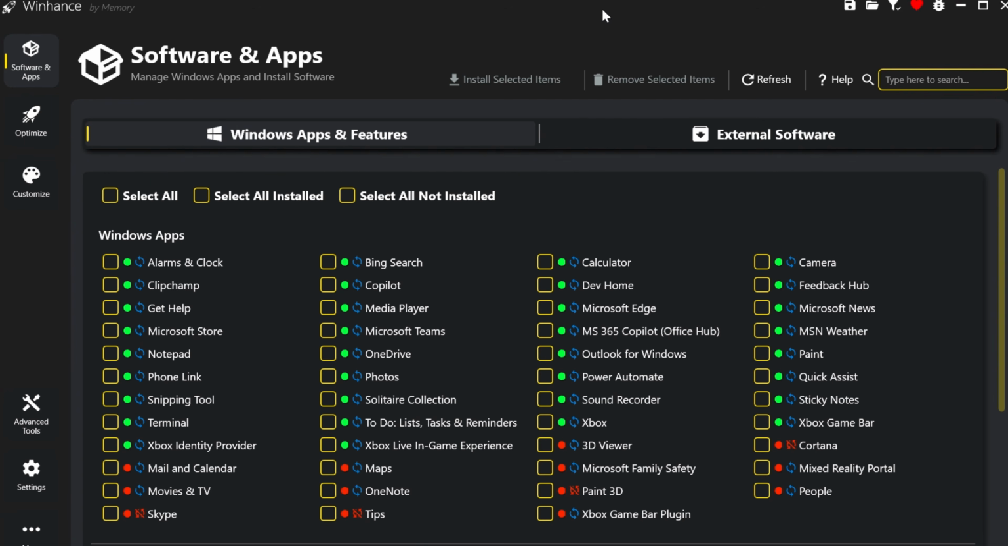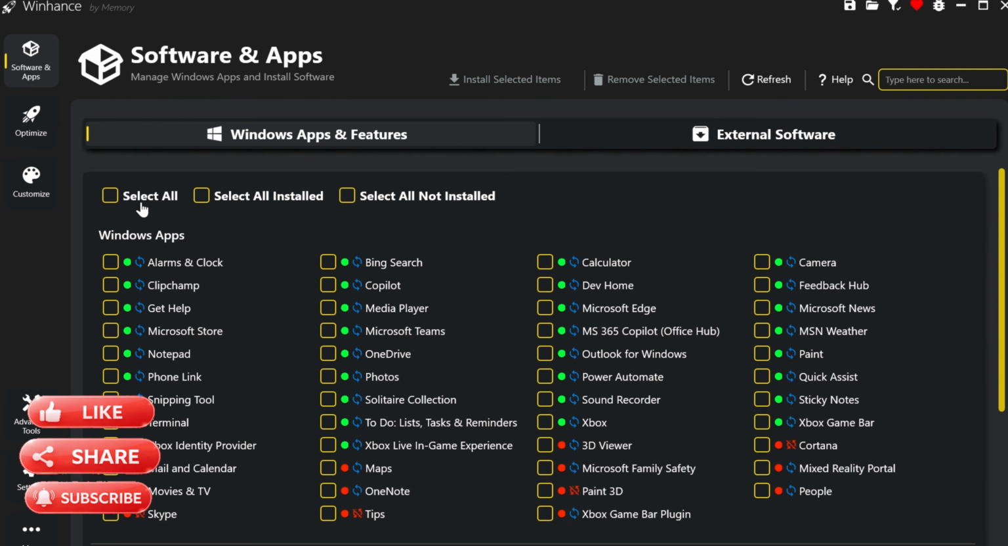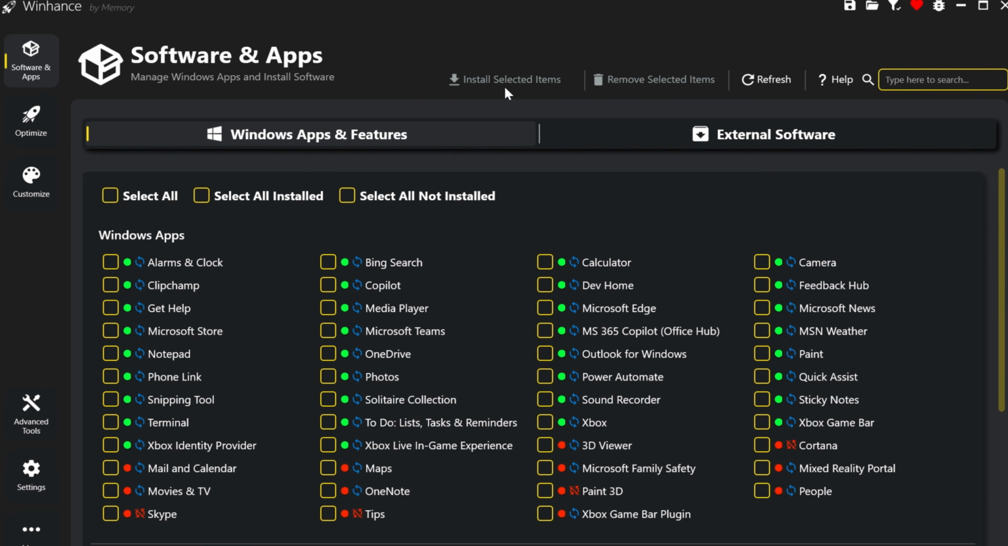So now let's remove the third-party bloatware. Under the Software and Apps tab, you'll see a list of apps here. Apps with a green dot mean the app is currently installed, and apps with a red dot mean it is already removed. We only focus on the green ones. You see here the options Select all installed, Select all not installed, and also here installing the apps and removing the apps.